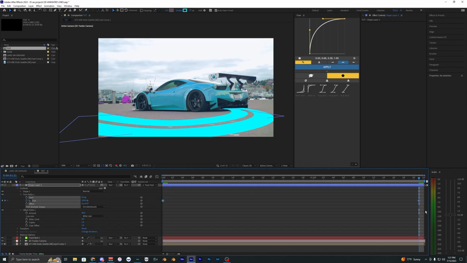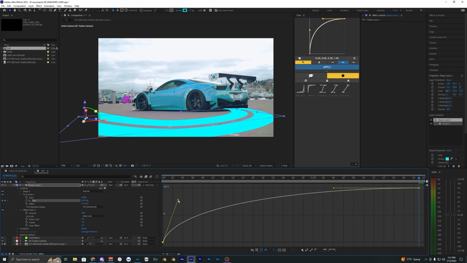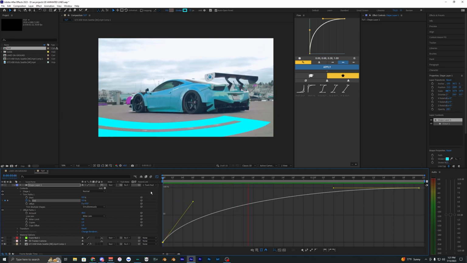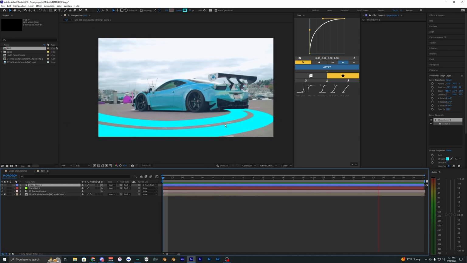And we could select these keyframes and hit F9 and then go into the graph editor and then just create a super simple speed ramp like this. And there we go. That's all we need. So we can exit out of there. And now we can start adding the effects to our line here.